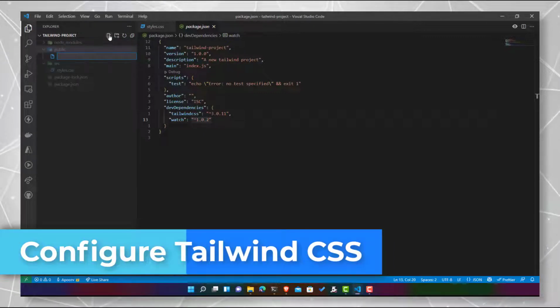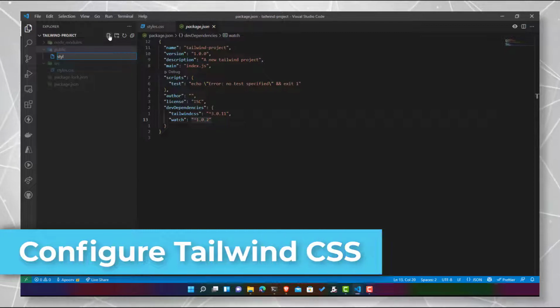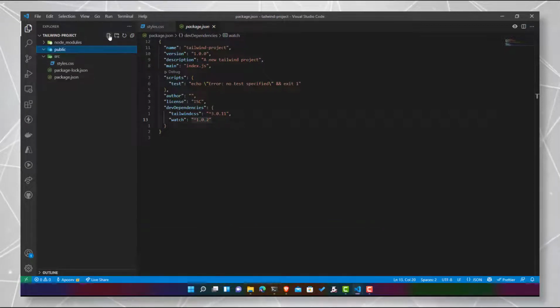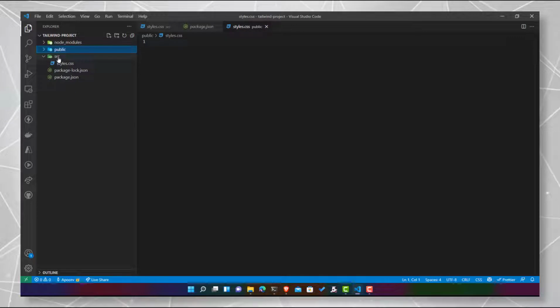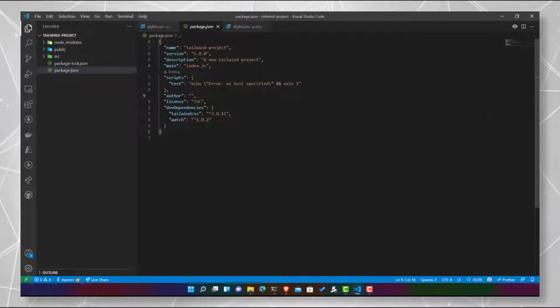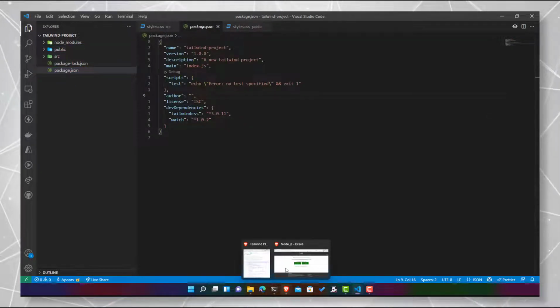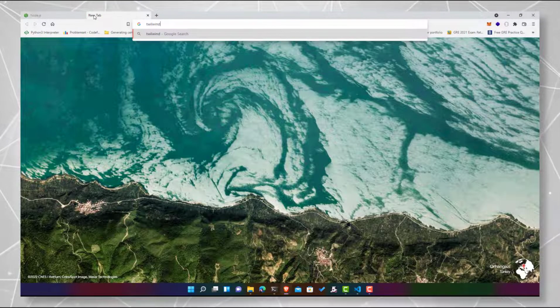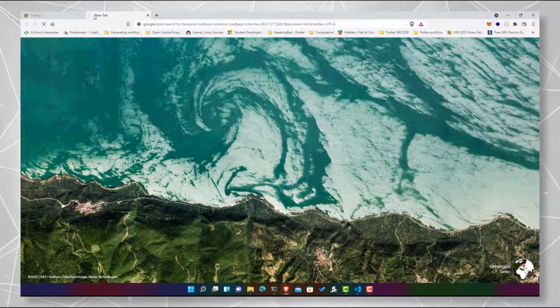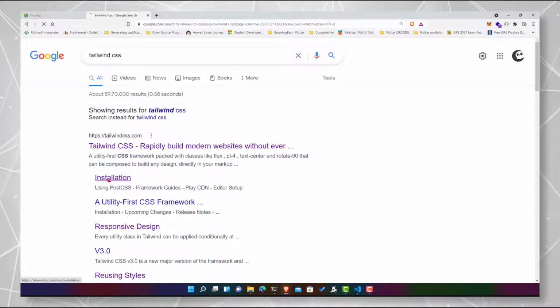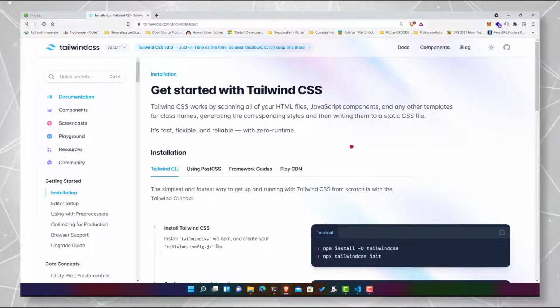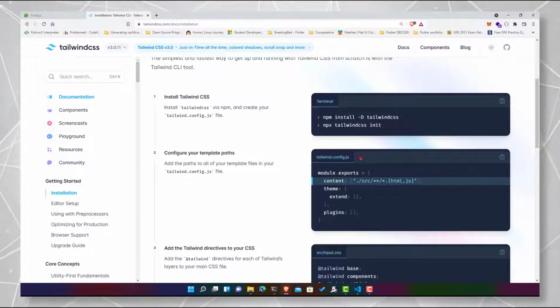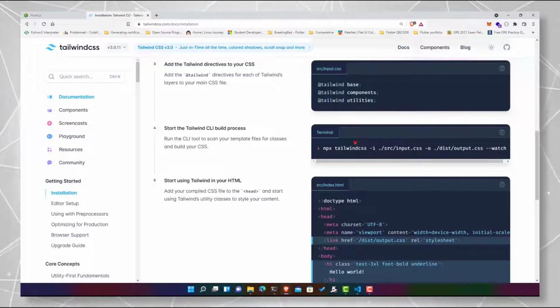Let's configure Tailwind CSS now. I'll create another CSS file, styles.css, in the public folder as well. And in the package.json, I'll configure the scripts for the Tailwind library. Let's head over to Tailwind's official website, the installation page, and there you can see some commands that are given.